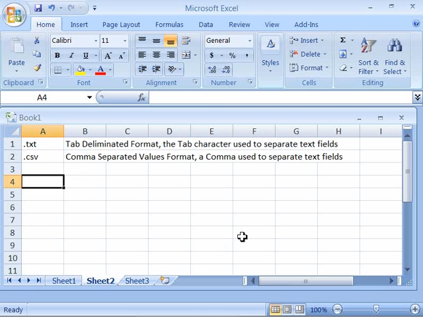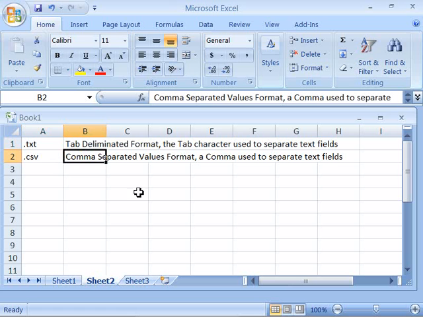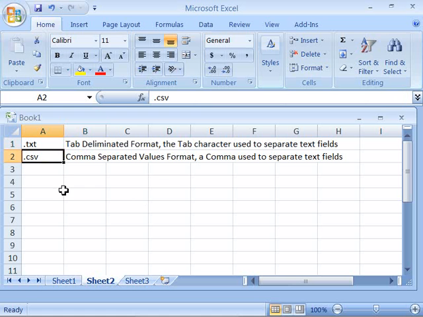There are two commonly used text file formats. You have the tab delimited format, which ends with a .txt extension, and a tab character is used to separate the text fields within this file format. There's also the comma separated values format, which ends with .csv, and within this file format, a comma is used to separate the text fields.